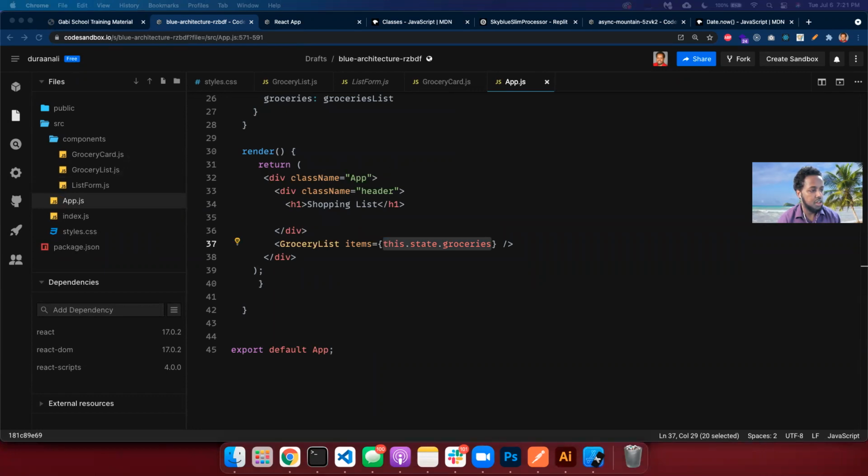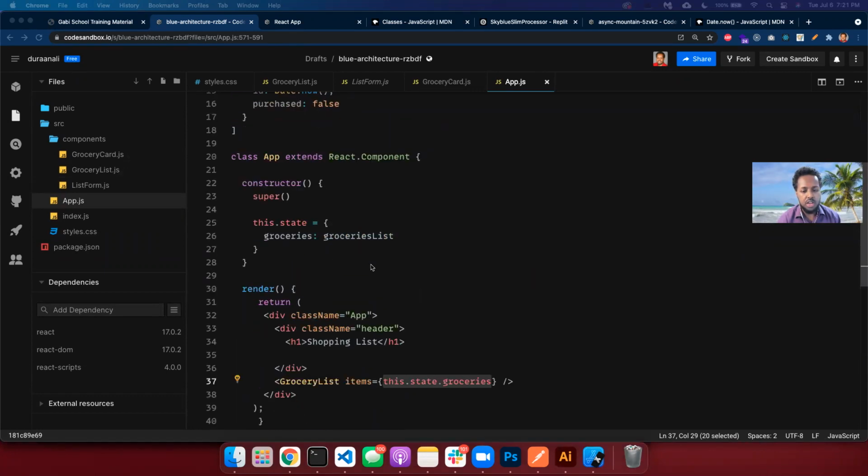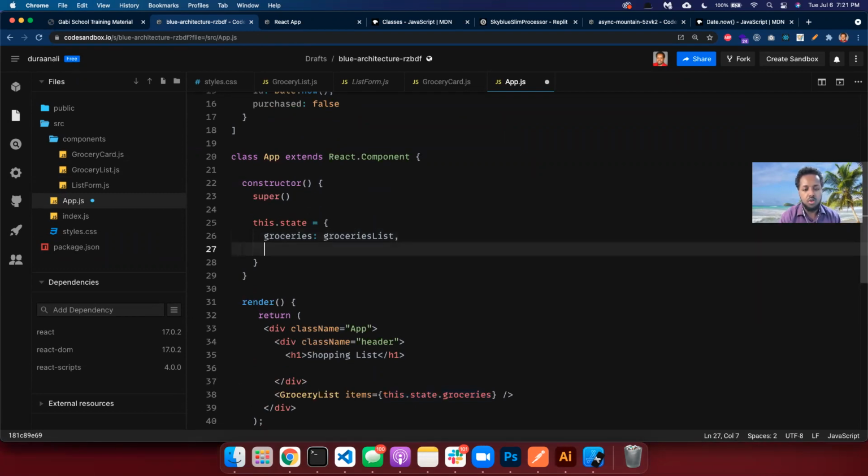Let's see if we're missing anything here. We have the state. Remember, I said that if you want to add another state, you have to put it here. You could put another state here and set it to something like that, and that's how you can create other states. Everything looks good so far.